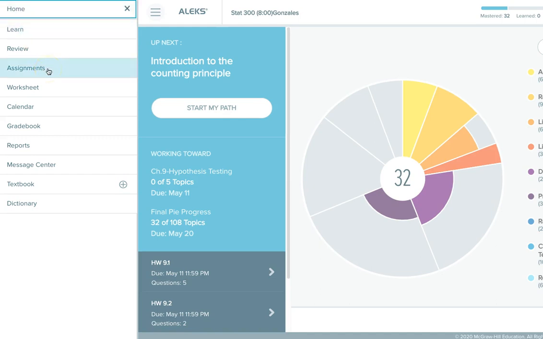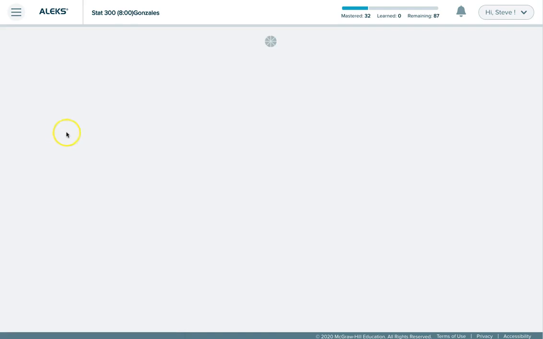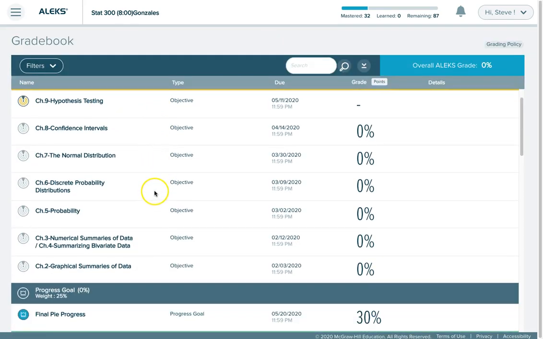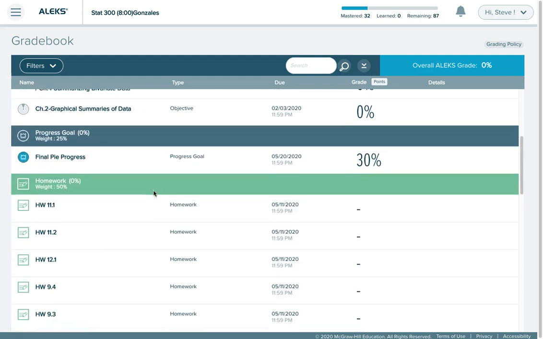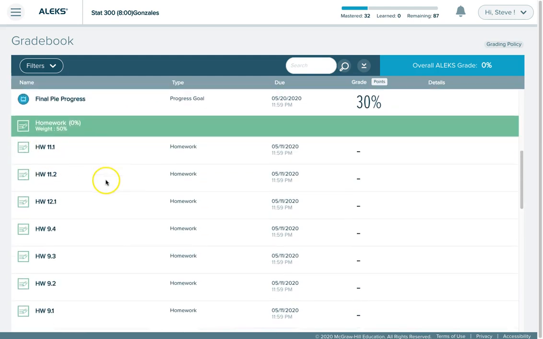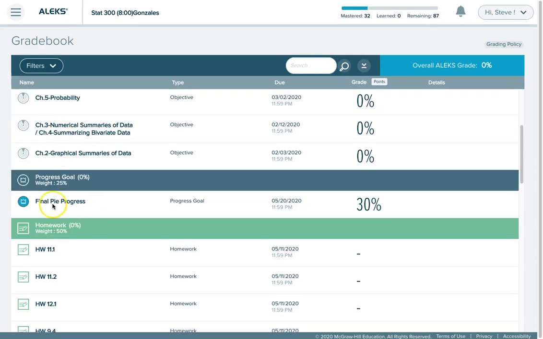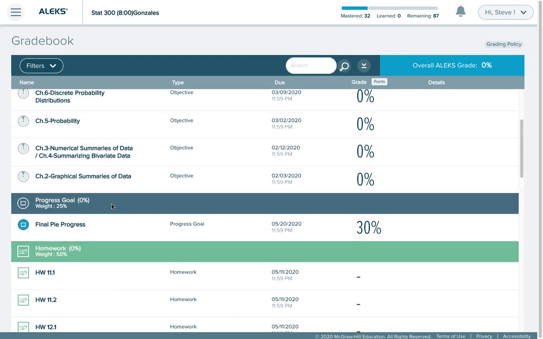Okay, while we're in ALEX, we might as well take a look at the assignments. When you click on the assignments, you get the green assignment box, and then you've got the Learn, which is the interactive questions. Another thing you might want to do is take a look at the grade book, just to get a strategy here at the end. The green assignment boxes that you guys have been working on, that I call assignments, are worth 50% of your homework grade. This final pie progress that accumulates your work in ALEX on the interactive side finishes up on May 20th, and that is 25% of your grade.